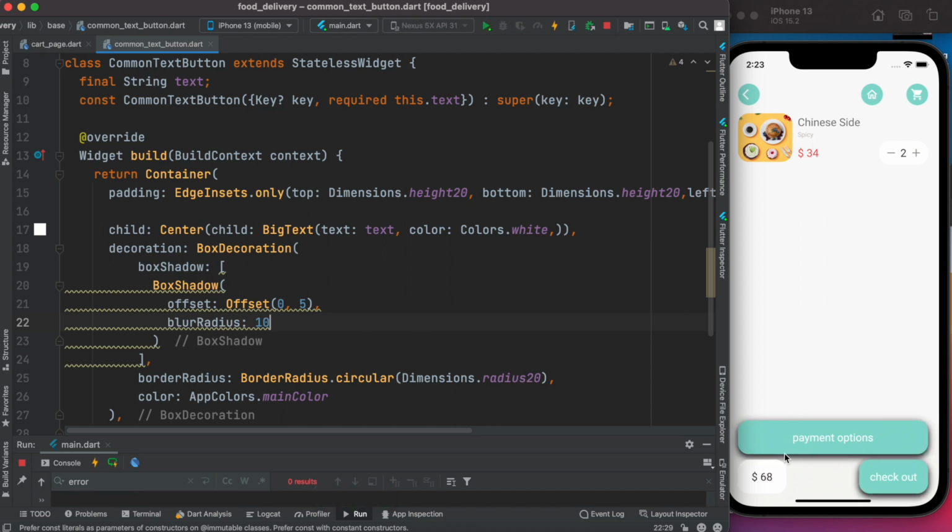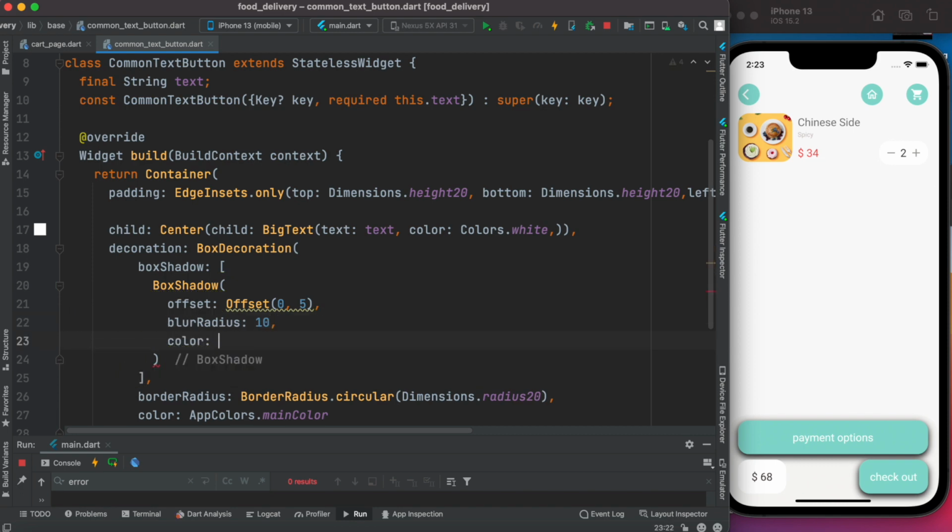Yeah, but of course that's not what we want. So here we change the color of this box shadow. Here we do colors dot main color dot with opacity 0.3. Now let's apply it, and okay, it looks just like the one we had seen before. Okay, great. Now these buttons are reusable, right?